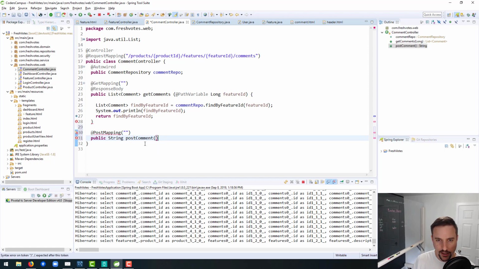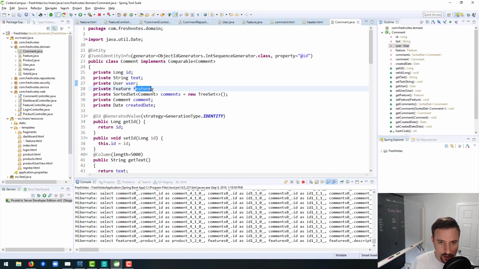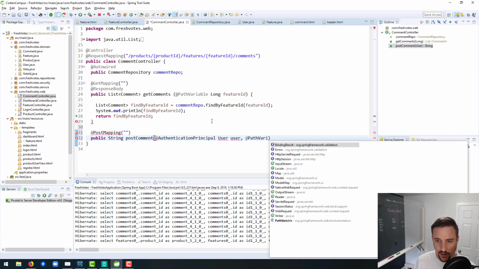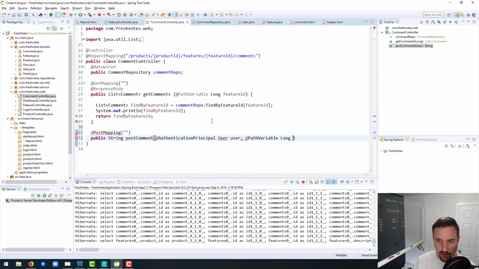Do I need anything here to add a new comment? I believe, what does a comment need? Comments require a user, a feature, and that's it. So I need a user and a feature. I don't need a product ID. So I will pull what the user is, which is the authenticated principal. User, and the path variable feature ID.